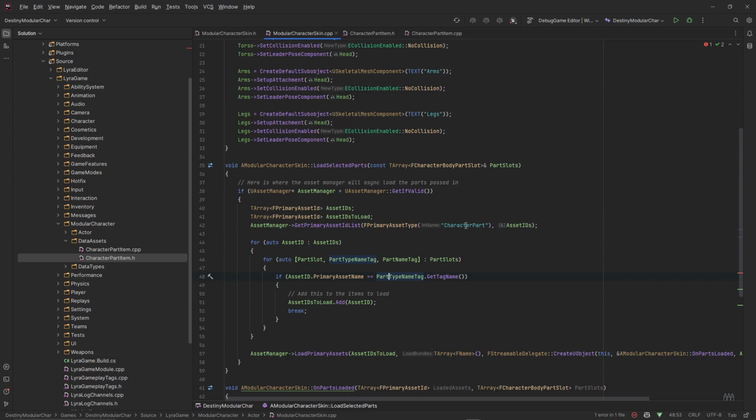All right, it's going to make sense. So if this asset name is the same as this part type tag name, which it should be, if it is, we want to add this asset ID to the asset IDs to load. And then we want to break this loop, because since we're doing a nested for loop, we don't want this to iterate over all of the items when we really just need to find one and add it to the list, because there's only going to be one that equates to the same part type name.